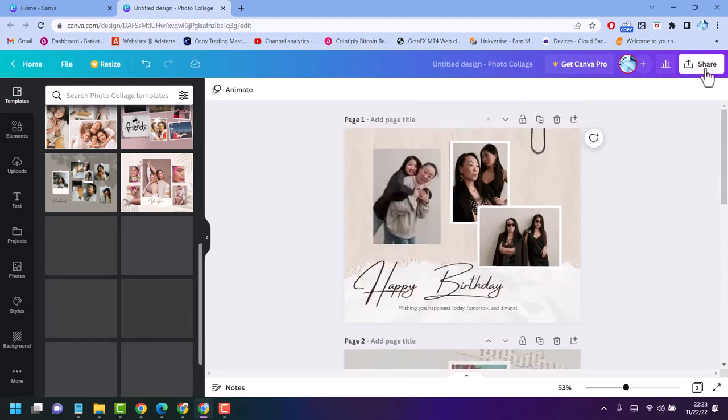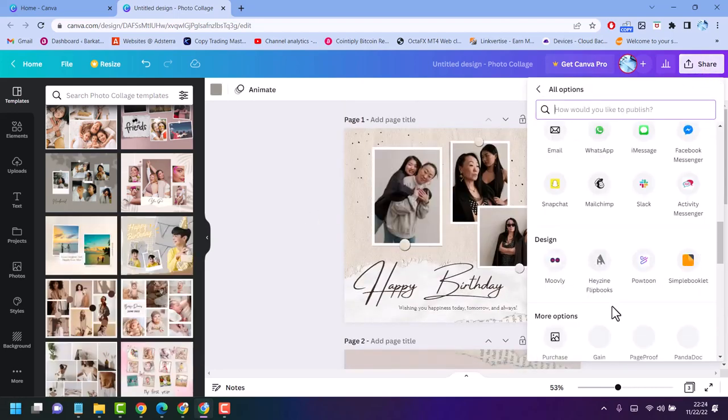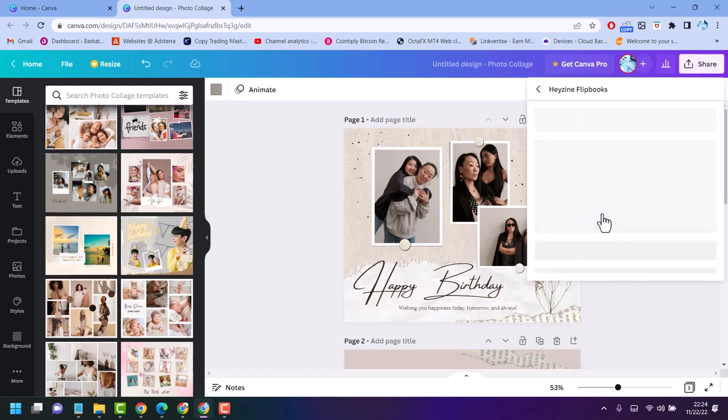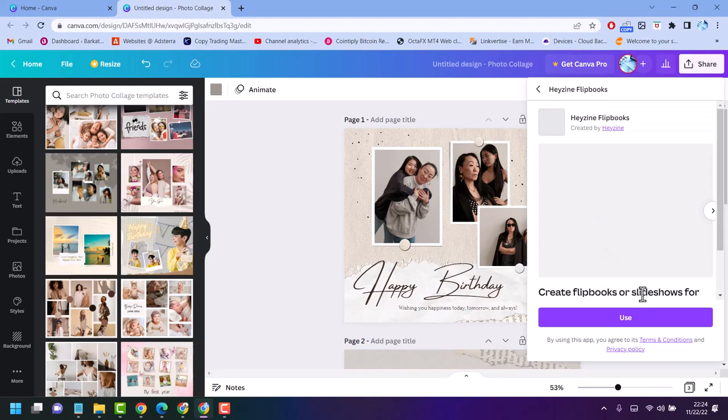Now here click on share. Now here select this one, hygiene flipbooks. Now here just click on use.